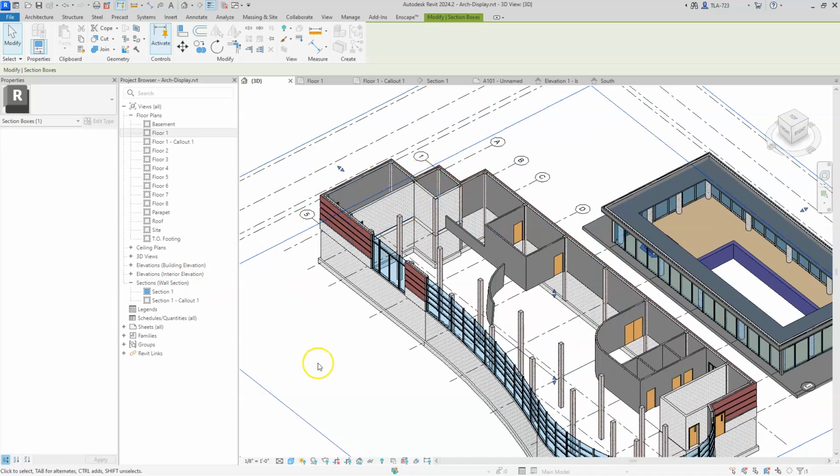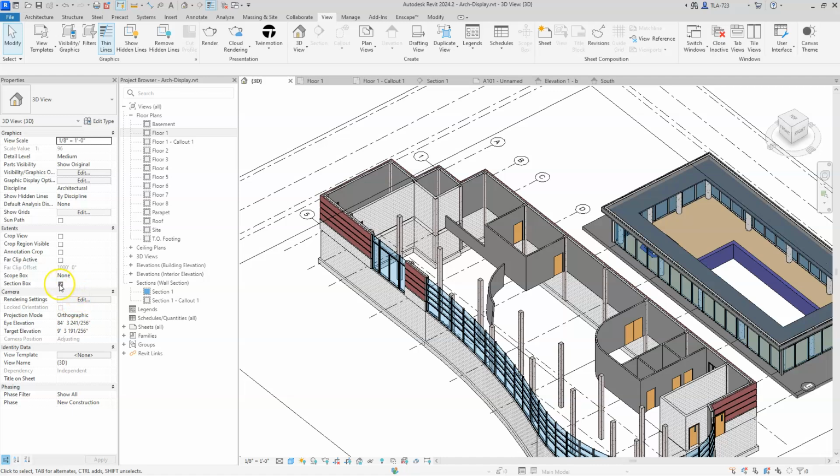When you're done with section box, all you have to do is just turn it back off. So it's just a toggle in there, and that will return the display to the full building.